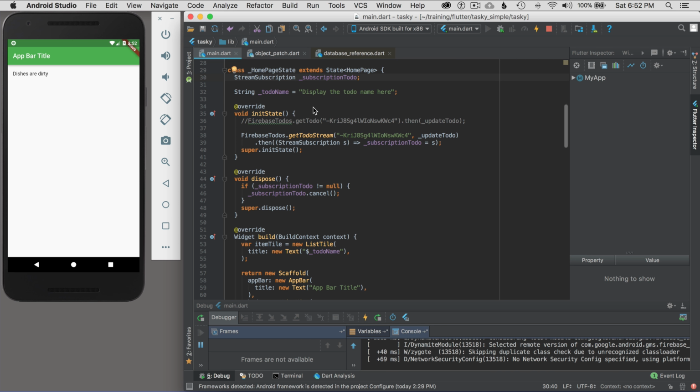Okay, so that includes getting data in 2 ways. Today in this episode, 1, I get the data once when the app is initialized, and 2, I get the data as a stream, which listens for updates in the database and then updates the state in my widget.